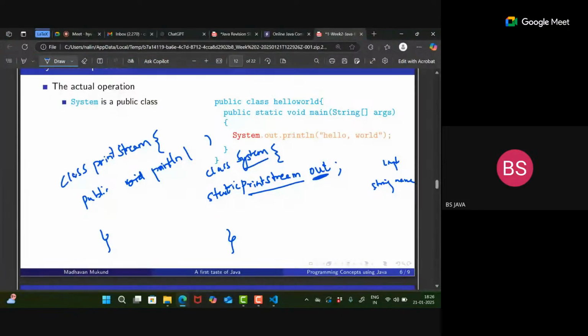Out is the instance variable of the class System, and this out is of type PrintStream. PrintStream is some other class. Inside the PrintStream class, you have the method println.